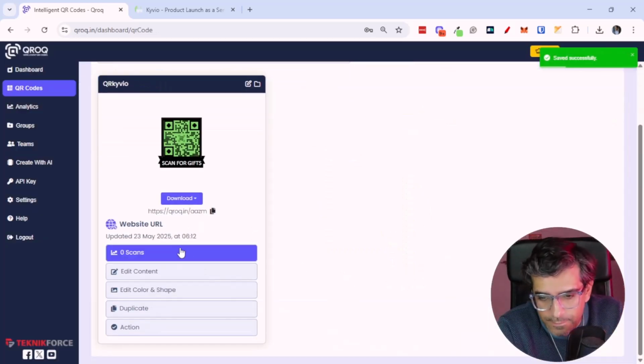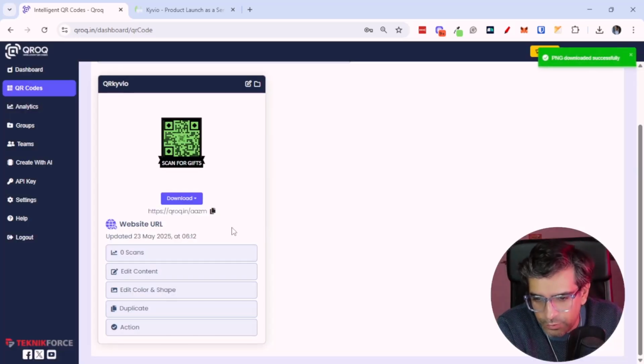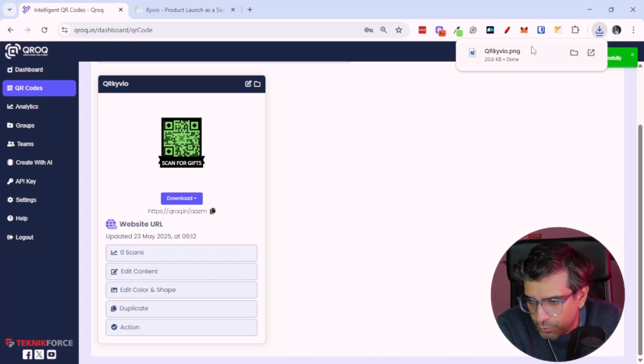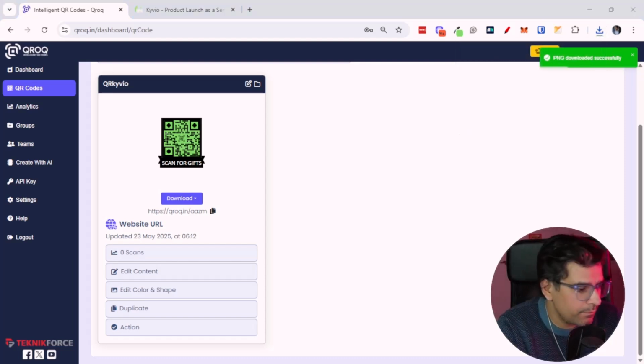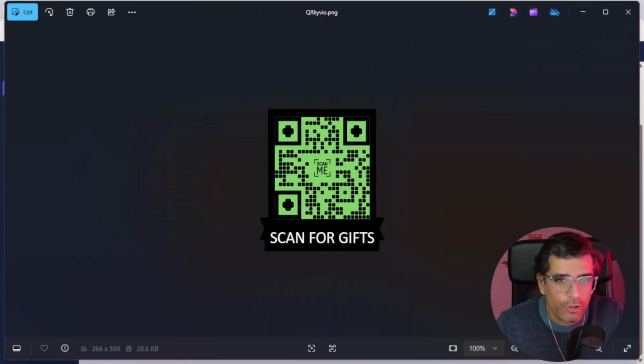And this is done. Now, once you do this, you can download it as a PNG or SVG file. You can put it in a flyer. You can put it in a poster, whatever you want. But I'm going to do something interesting here as well. I'm going to download it on my computer. So let's open that up. Okay. So I've downloaded it, as you can see.